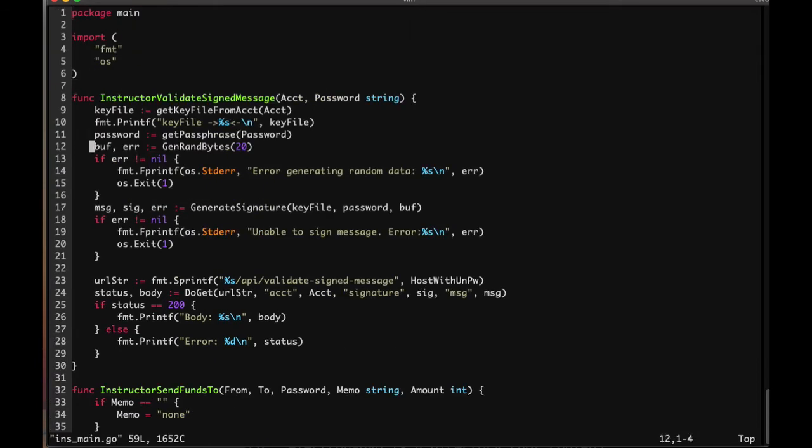Here's the implementation for the validate signed message. And you notice it got passed the account and password from the command line. And it goes out and asks for a password, get passphrase. That comes from the command line stuff, but it's also in here, basically just copied. And then it creates just a message of 20 random bytes. So it's just creating an arbitrary message. Generate signature was copied strictly from the command line stuff as is, function unchanged. And then it builds this communication endpoint, validate signed message with the host, username and password.